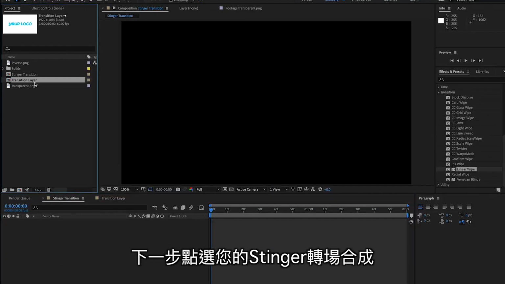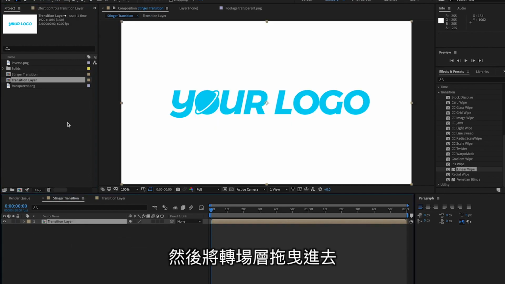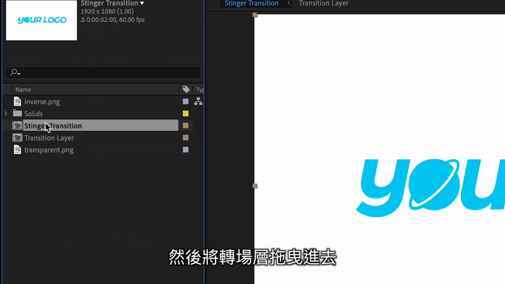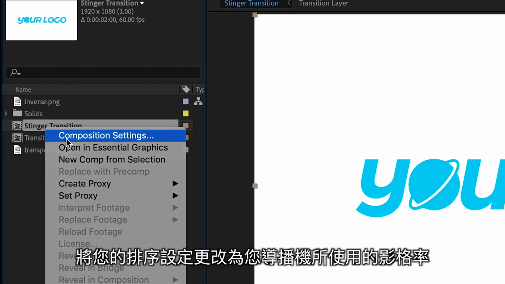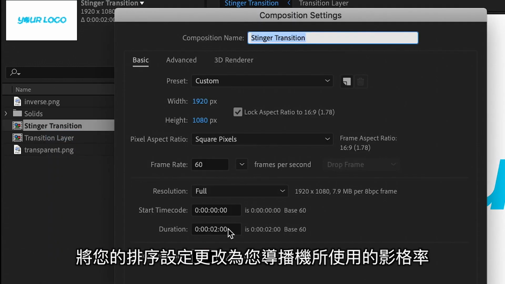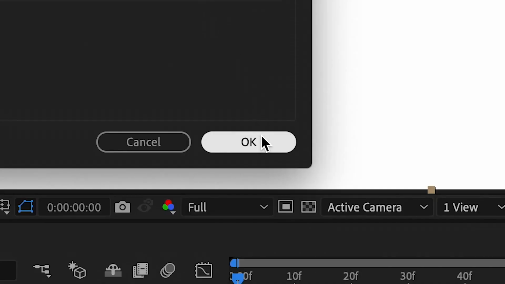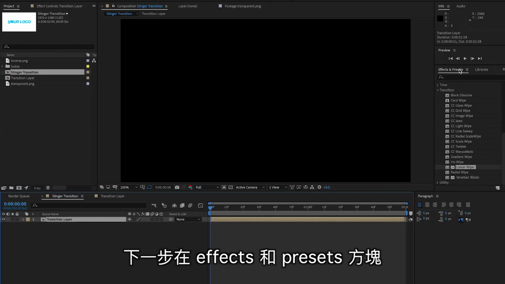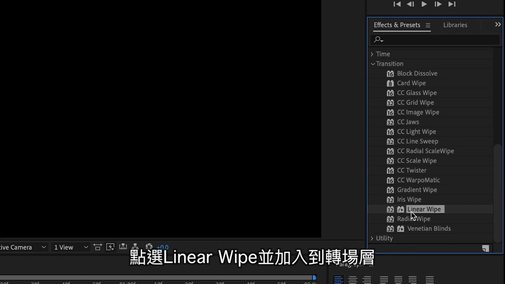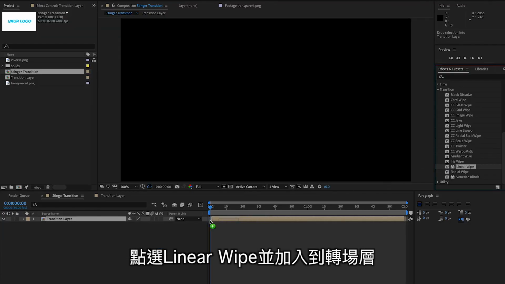Next, click on your Stinger transition composition and drag your transition layer into it. Change the sequence settings to the same frame rate you are using for your switcher and choose 2 seconds for the duration. Next, under your Effects and Presets tab, choose Linear Wipe and add it to your transition layer.